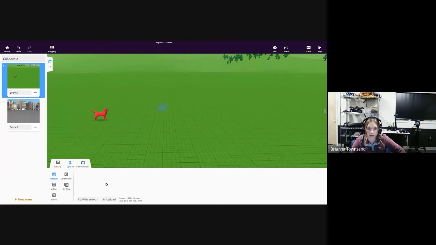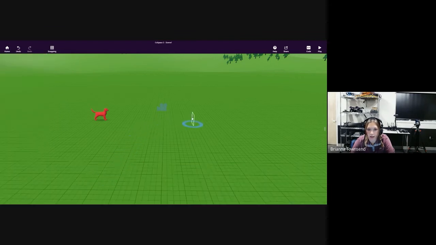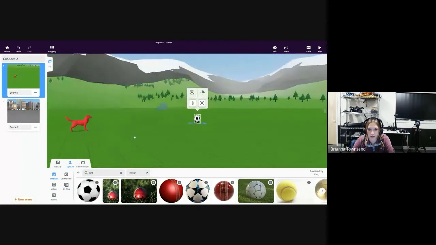We're going to upload an image and then web search. And you want to look up something that your animal can run after. So mine is going to run after a ball. I'm going to choose a soccer ball, and then I'm going to drag it over here and place it in front of Spot. So as you can see, there's Spot, there's the ball.